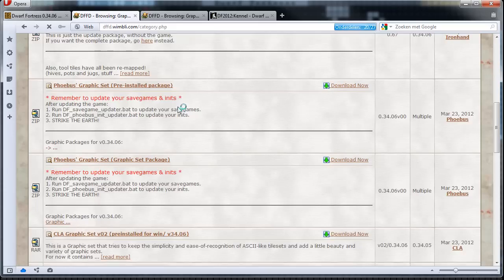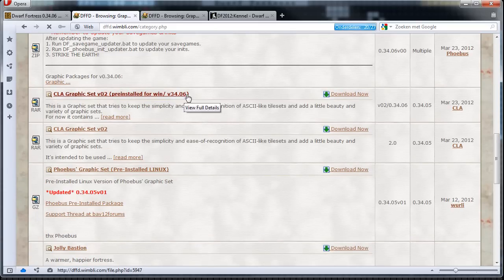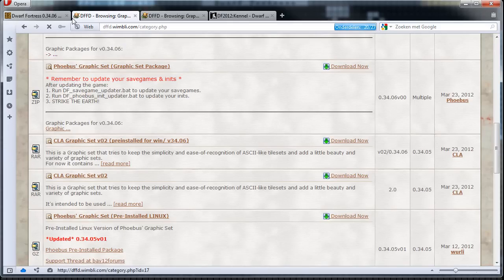It was the first one to update to 34.06, and I tried that, and it's okay. It's like the V graphic set, which I tried a while ago as well.